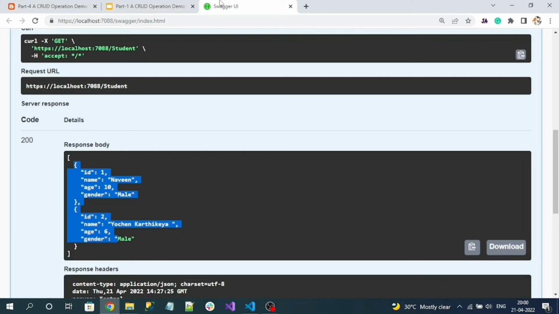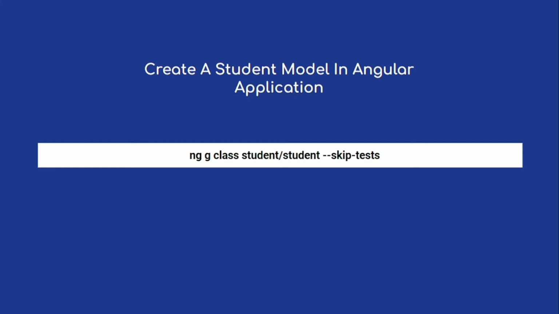Next, let's create a model, that is the student model, in our Angular project. Why? Because here you can see we are getting some JSON response, right? To map this JSON response in the Angular application, let's create a model. So for creating a simple model using Angular CLI commands, that is ng space g space class, space, the folder where we want to create our file, slash, your file name. Here I want to create the student model inside of the student folder. And finally I want to skip the test file. So this is how the command looks like.